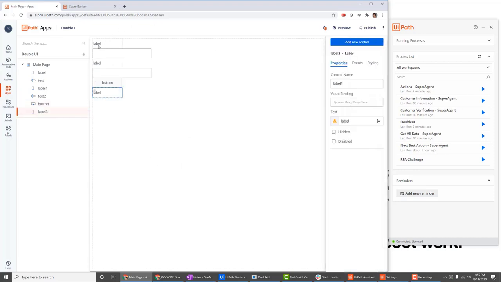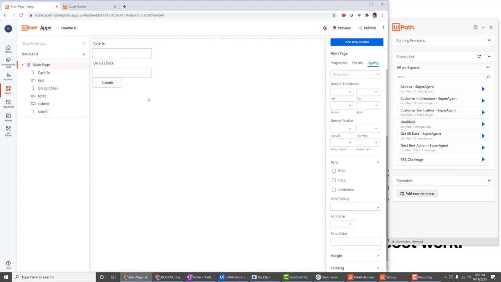Now we can go ahead and start editing the text of these controls. So the label, we'll call it cash in. The second one will be on us check. Those were the first two fields in our app. We'll rename the button to submit. And finally, the label just needs to be removed. This is where our transaction ID will show up. Now the bare bones framework for our app is ready. The last thing for us to do is to actually bind this app to the process.